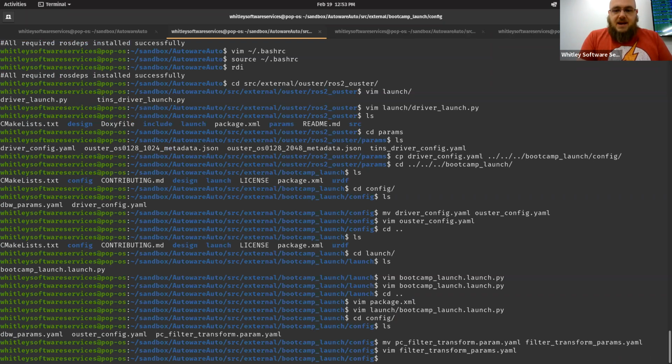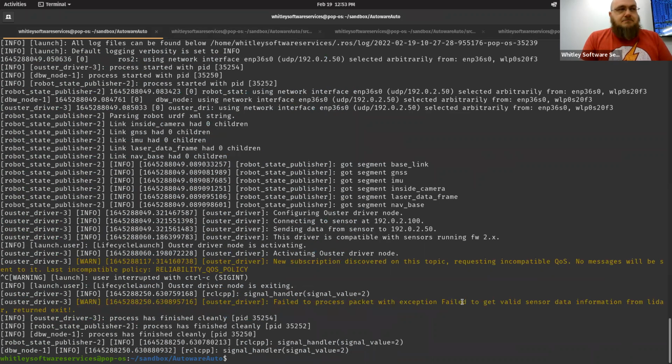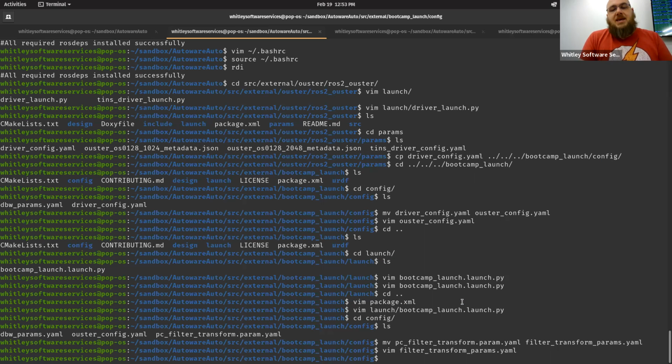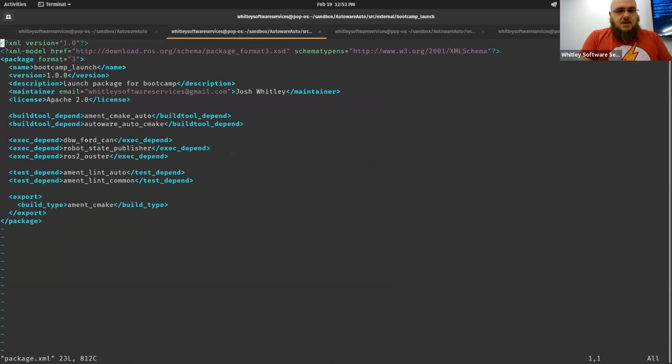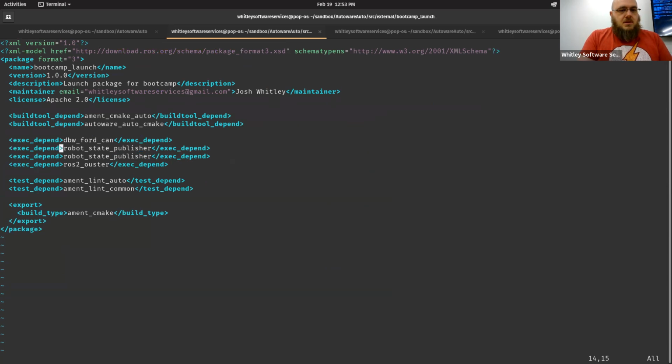All right, save that. And let's try and build it. Edit your package.xml to add a dependency on the point cloud filter transform nodes, that's the name of it. Add a new exec depend to your package.xml for point cloud filter transform nodes.